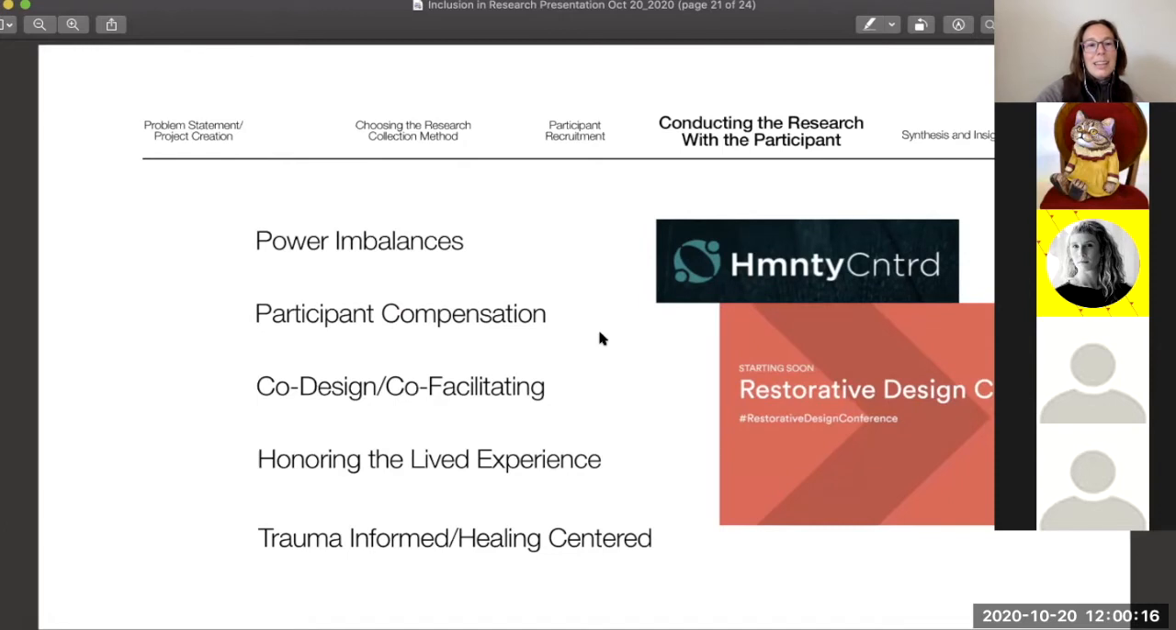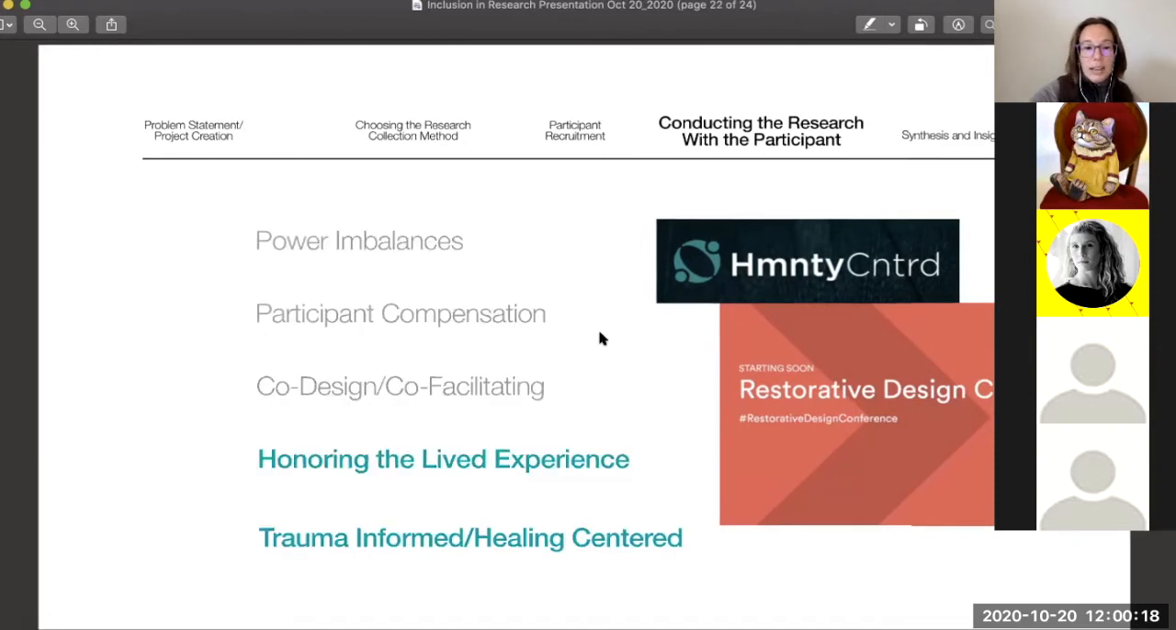Power imbalance definitely dovetails with honoring the lived experience and trauma-informed healing-centered design practices. I think there's like a whole conference going on right now about these topics. The Restorative Design Conference that was held by the Greater Good Studio.